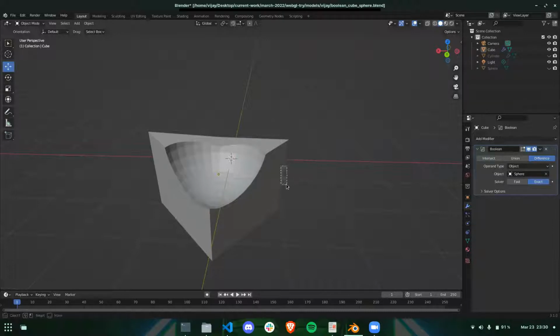So over here, I've opened Blender and you can see one of the objects. I have taken a cube and a cylinder and I have applied a Boolean operation of difference to it.